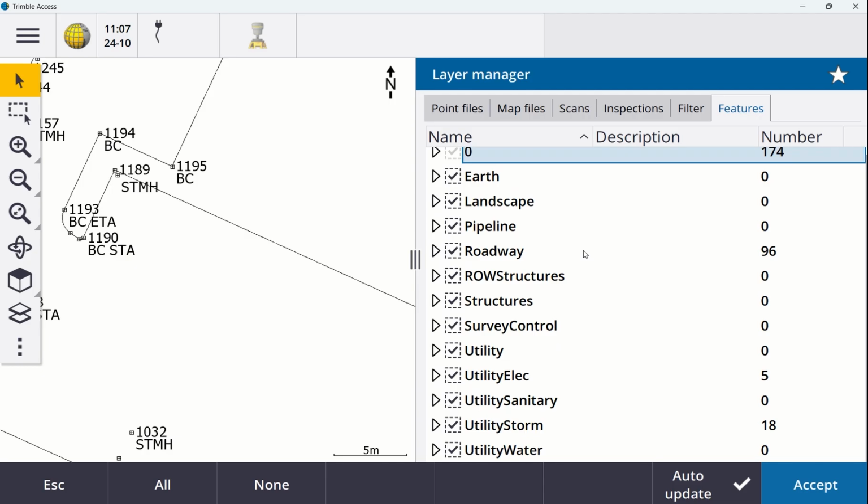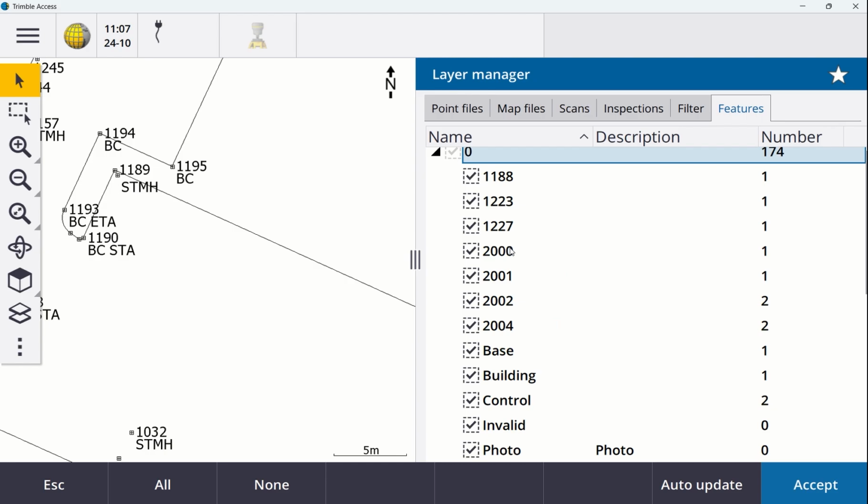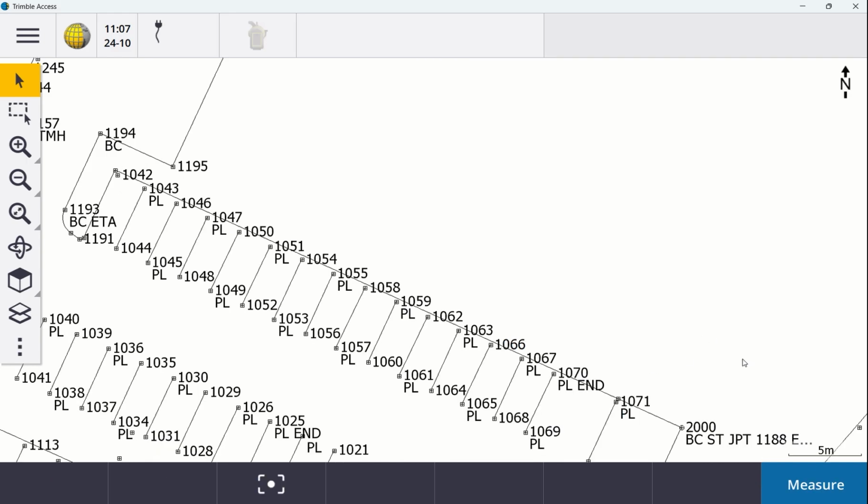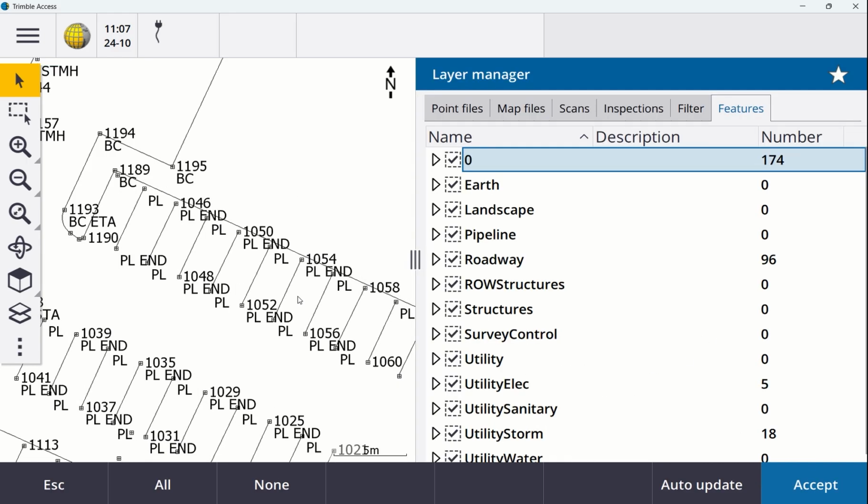Okay, and then we can also turn off this auto update. So if I go in again and turn my painted lines back on, notice they're not appearing. That's because auto update is not on. So I have to press accept here, and now they do appear. Auto update makes things a little easier, but for some folks, it's not what they're looking for. So that is a feature there.